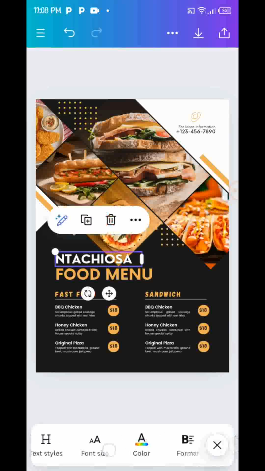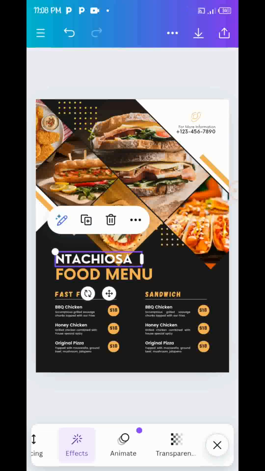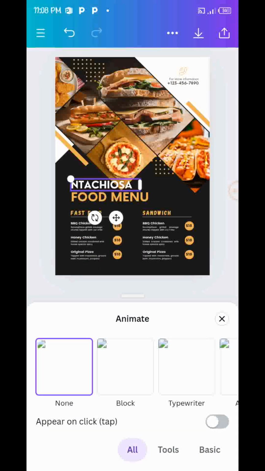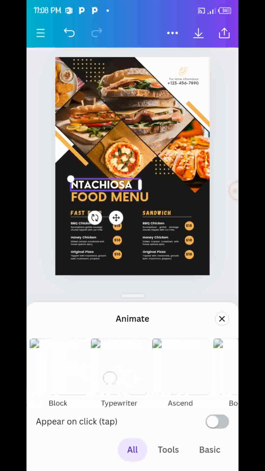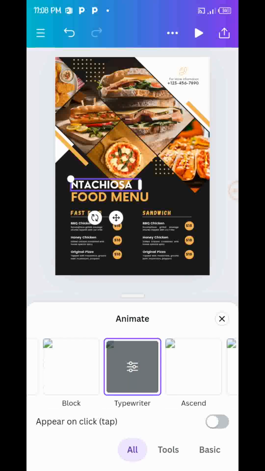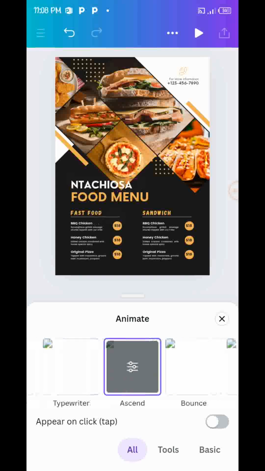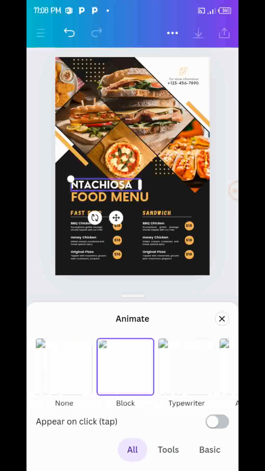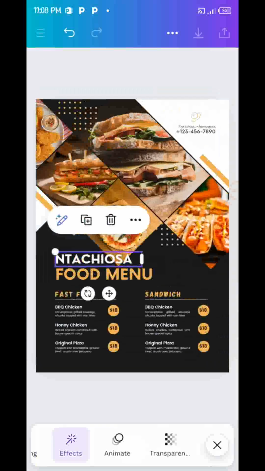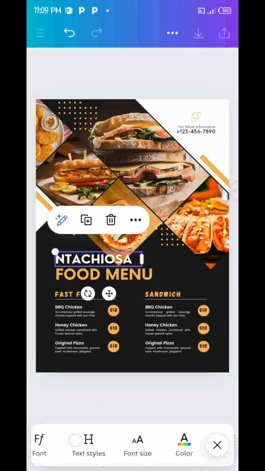Now, animate. This animate is for you to, maybe, animate the text. Icing, the brighter. All these things are not generally used for flyer design, unless you want to make an animation. Then effects.